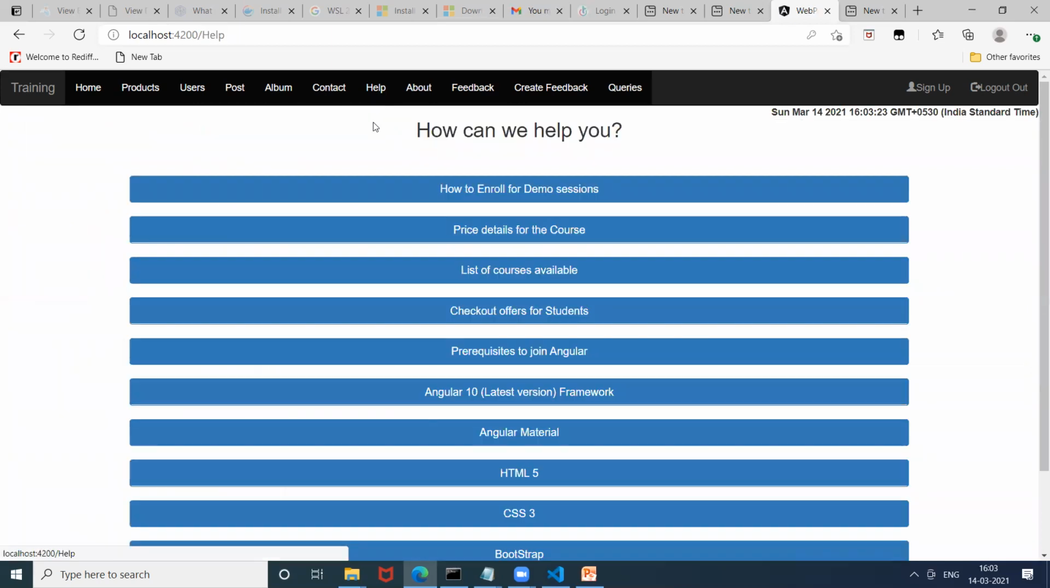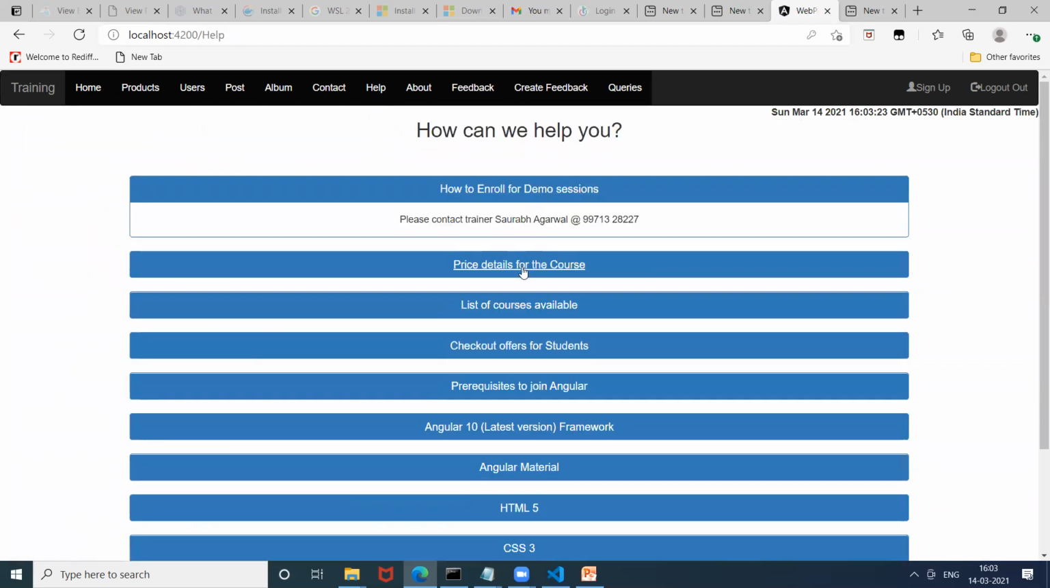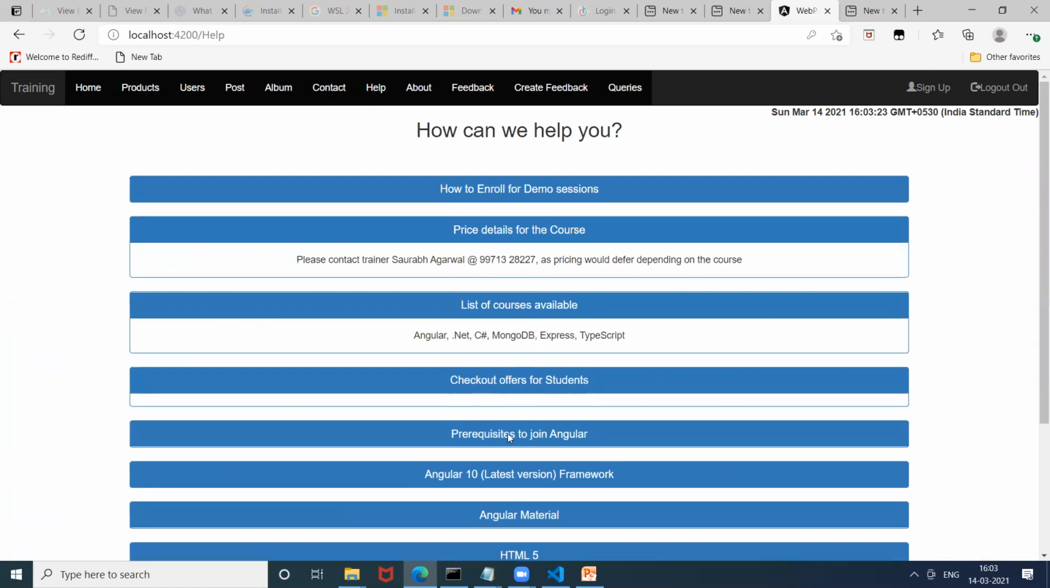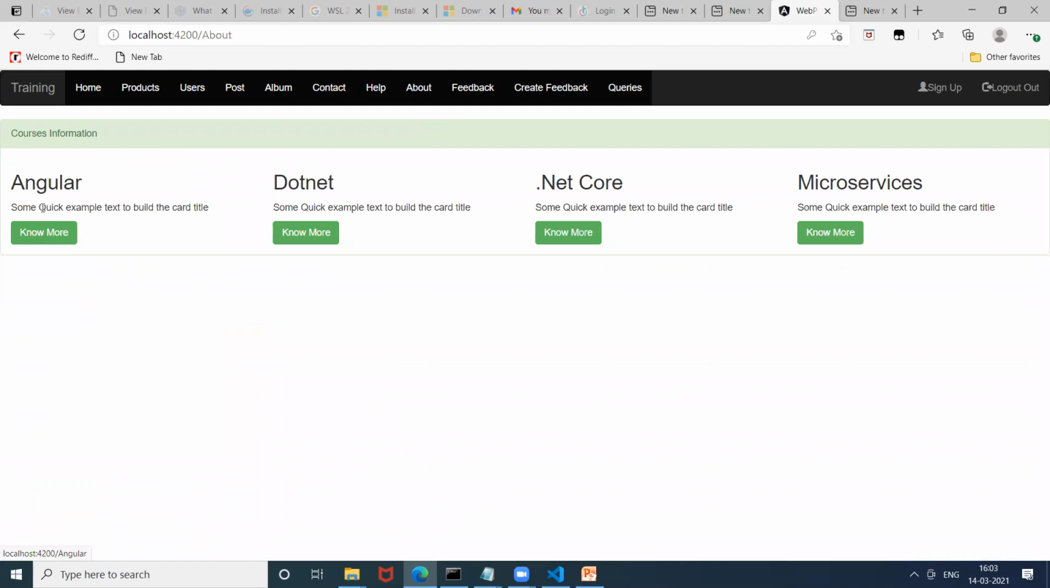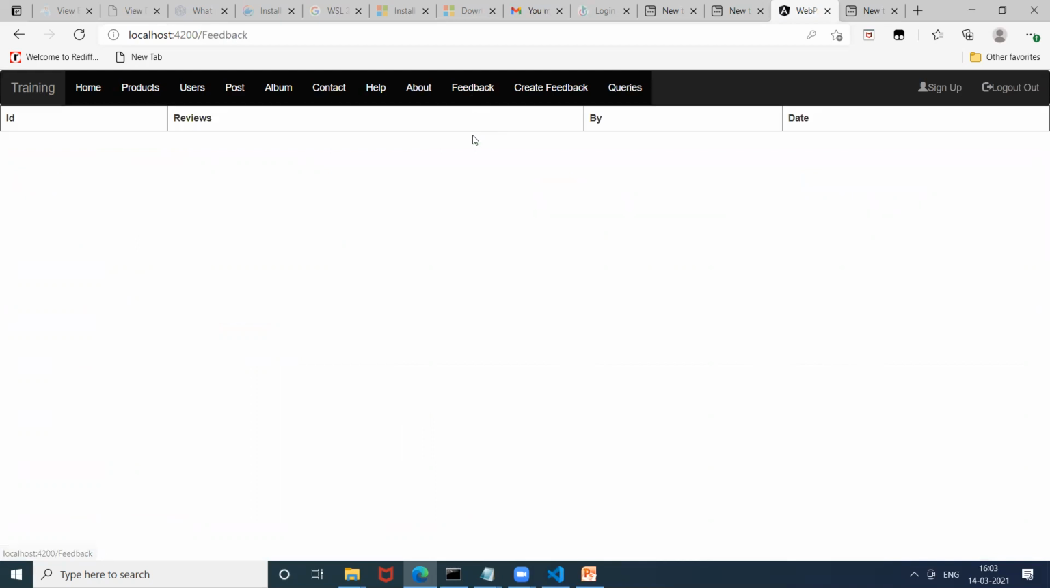And then you can see the help page where you can see price, demo, course listing, and all. This is done in Bootstrap. And then coming to the about Angular.NET, whatever the services you are taking, we are making this project. This is not working right now because I've stopped the service. I've not run the service.